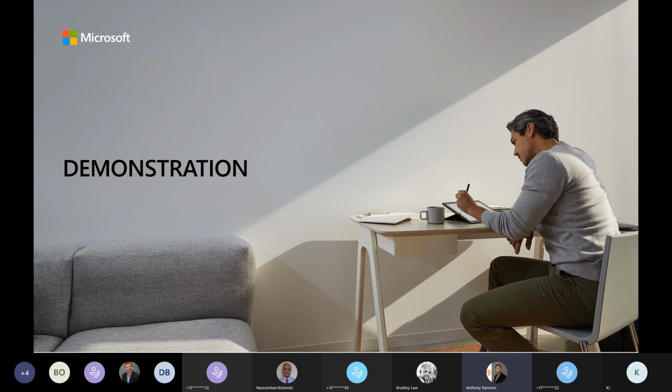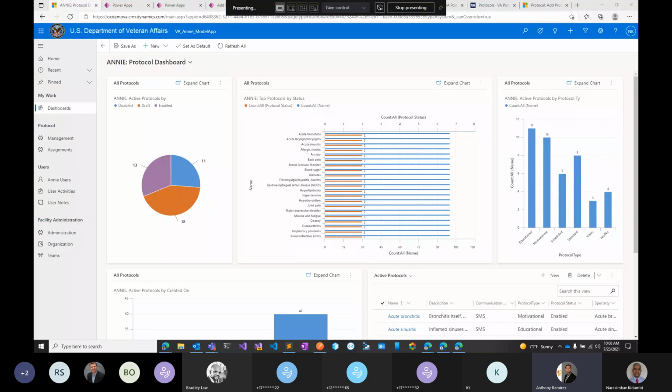Okay, with that, let's transition over to Konami, and he's going to share his screen, and we're going to transition to the live solution and take a peek into protocols. Awesome. Is everyone able to see the screen?